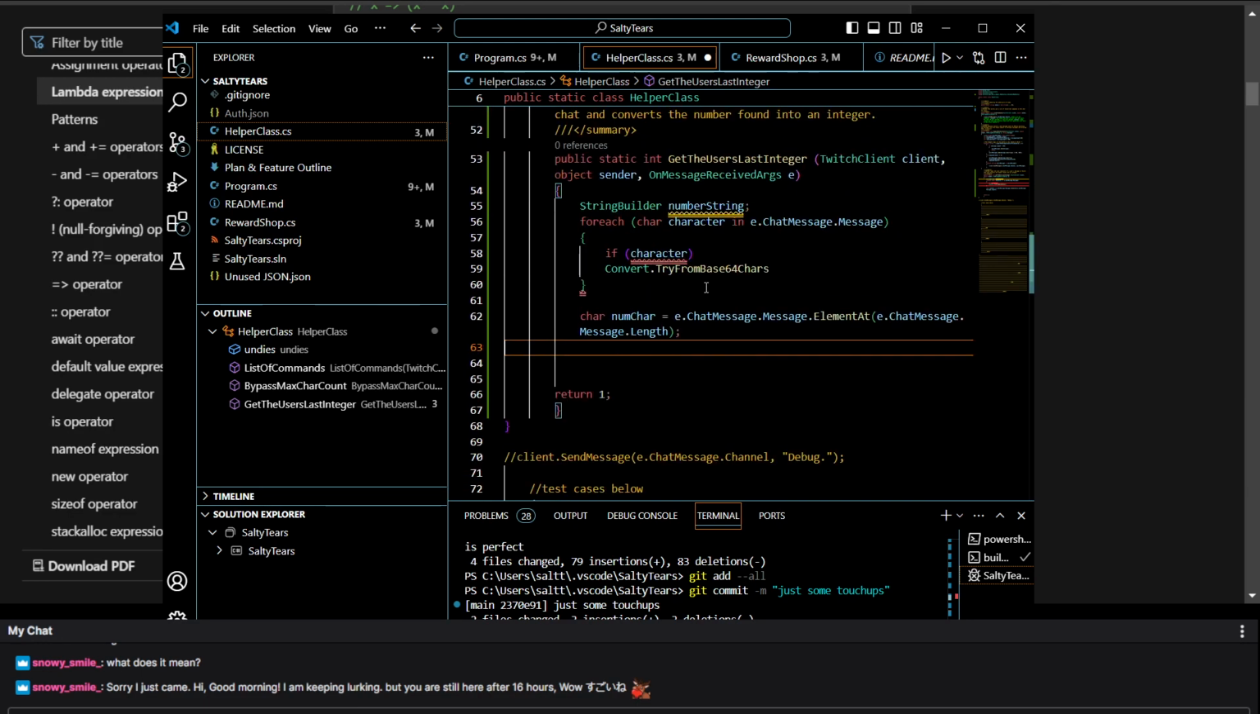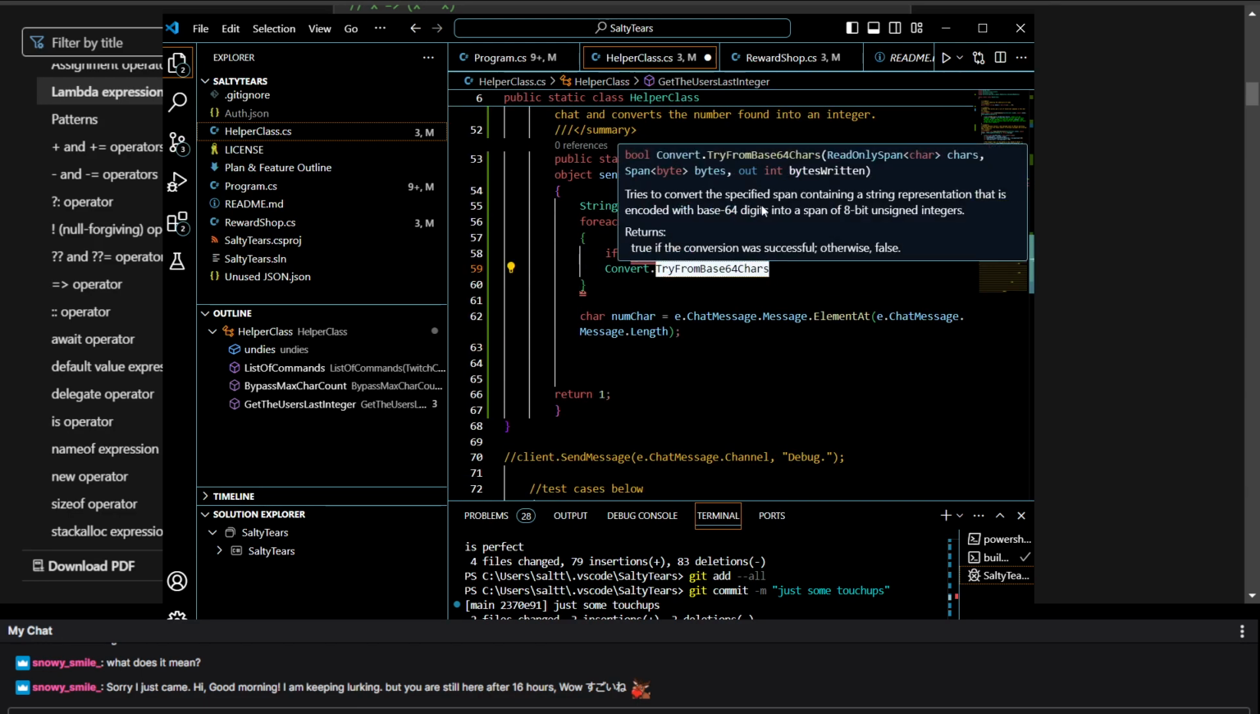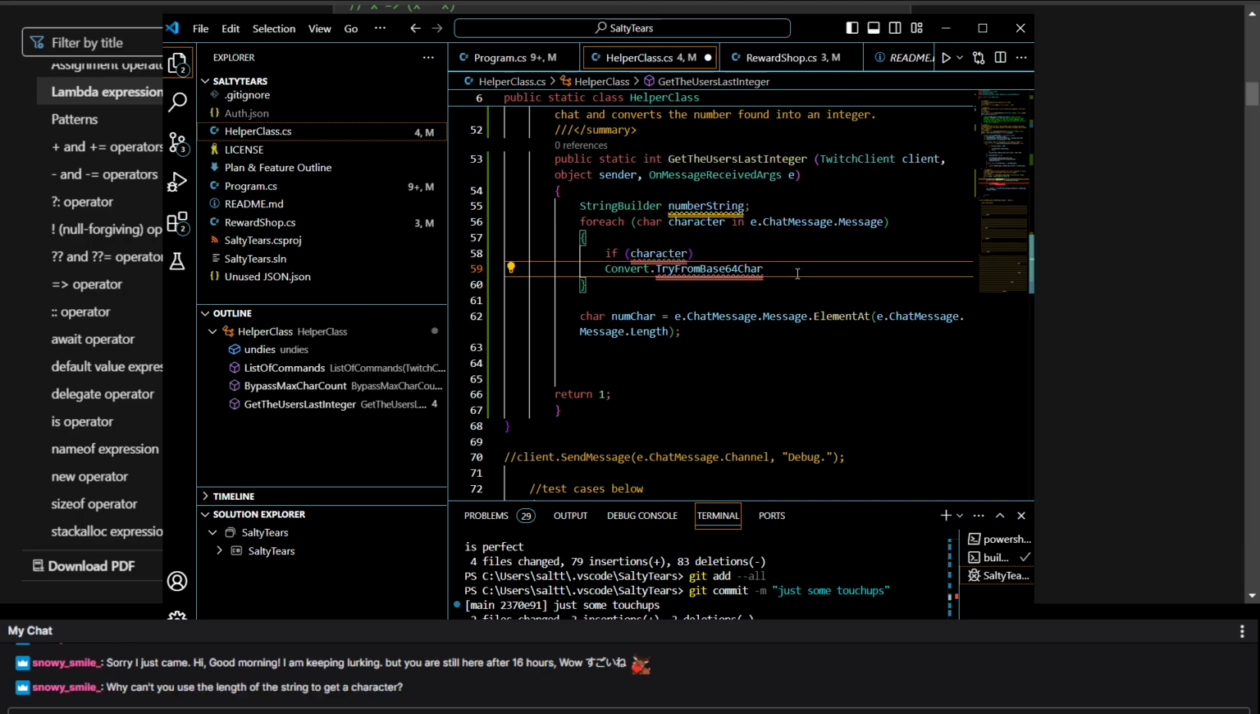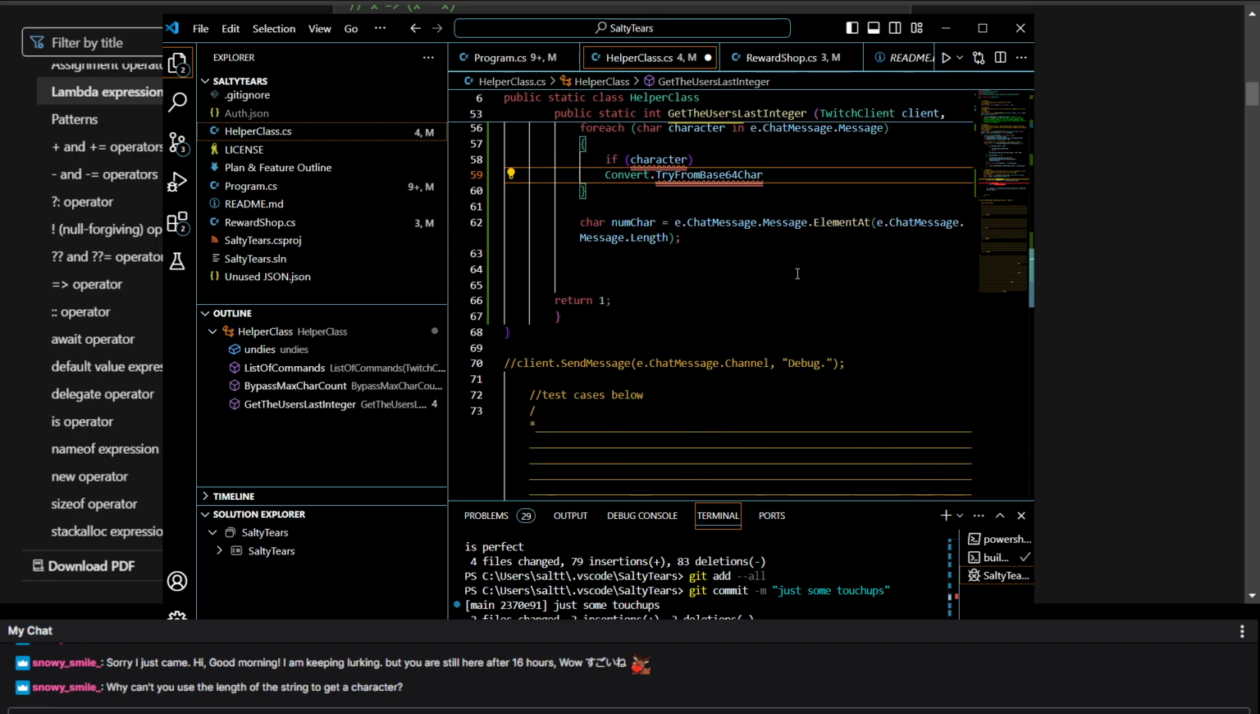How's this? Try to convert... that's not what I want. Snowy_smile_ says, why can't you use the length of the string to get a character? No, I'm going to go for the whole length and check. Because I was just getting one character, and there are going to be more numbers than a single character.